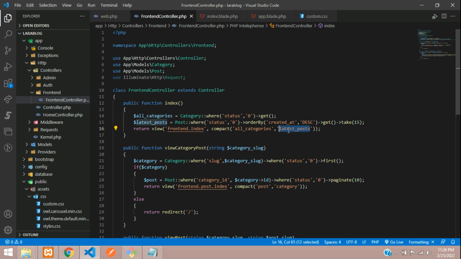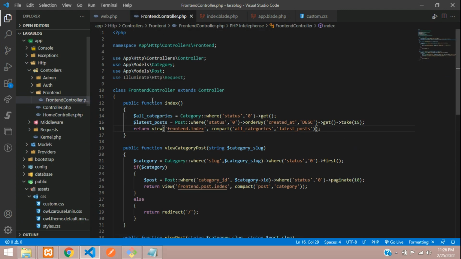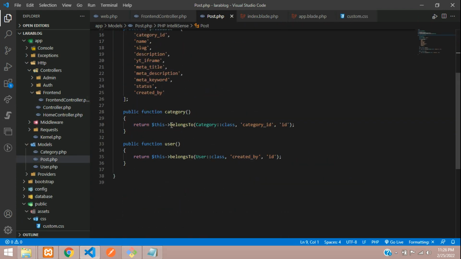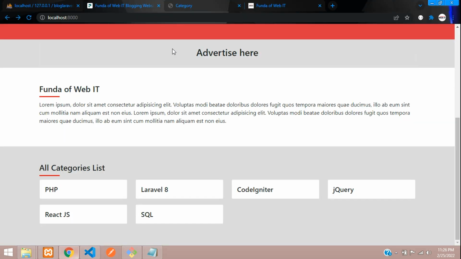With the help of the latest post variable, you can go to your front end index blade file and set that. We have already set it over here. And about this category, how this is working, that is the relationship used in the Post model. Let me just show you that. Here is my category function, which uses a belongsTo relationship. All done, and now let's see the output.